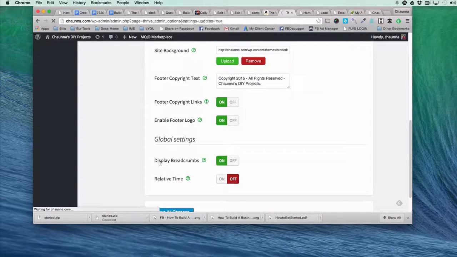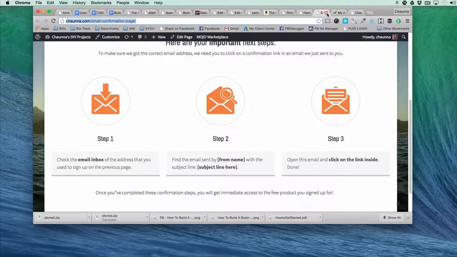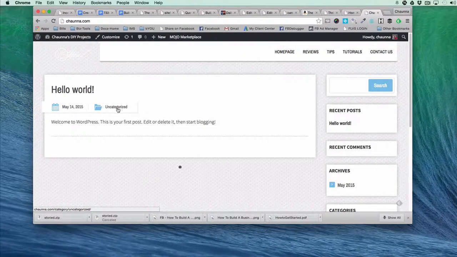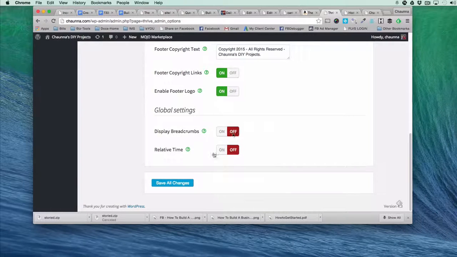Oh, breadcrumbs. Okay, so let me show what breadcrumbs are. I don't really care for them. That's why I want to show them to you. These are breadcrumbs. So they tell you what folder it's in or what it's categorized as and when it was published. So people can sort by those details. But I don't really care for them. They're just extra stuff on my page. So I always turn those off.